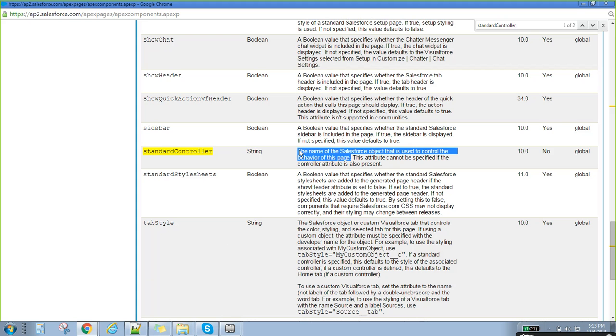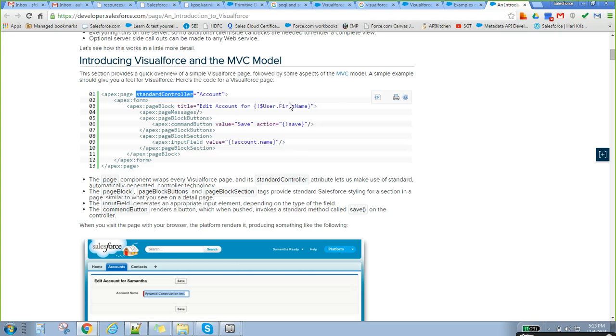So this is nothing but a class which will control this particular page. Control means, let's say if you want to save some record, or edit some record, or delete some record, where this business logic is written, that is nothing but a controller. So we have to tell this page which controller to refer to.